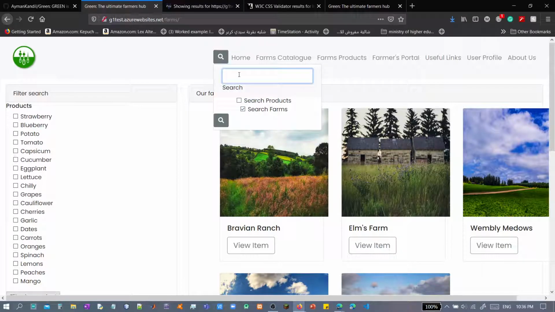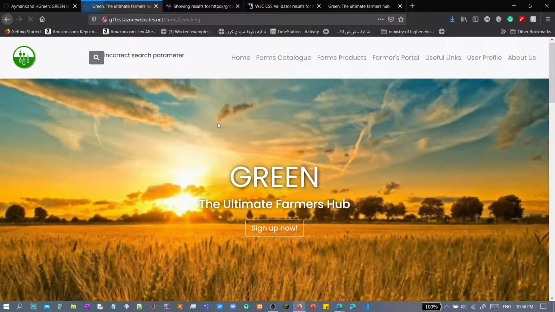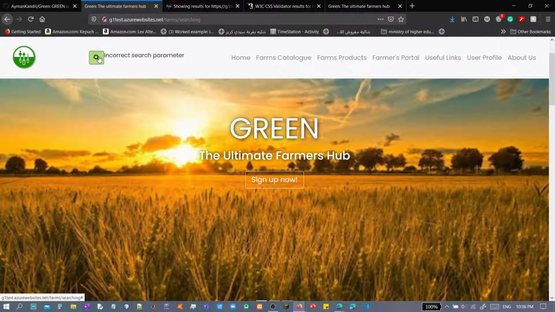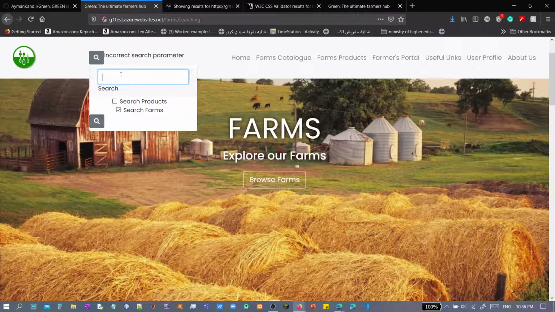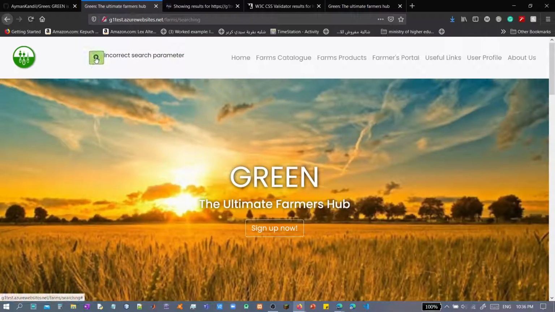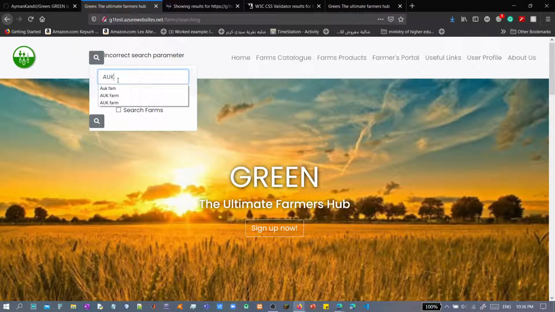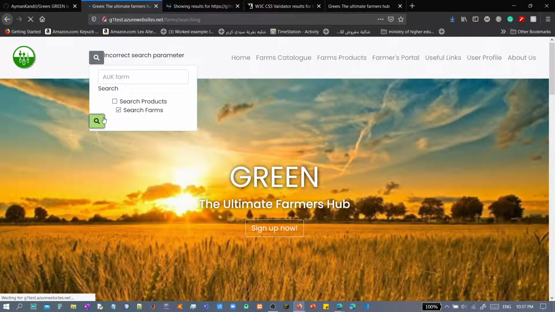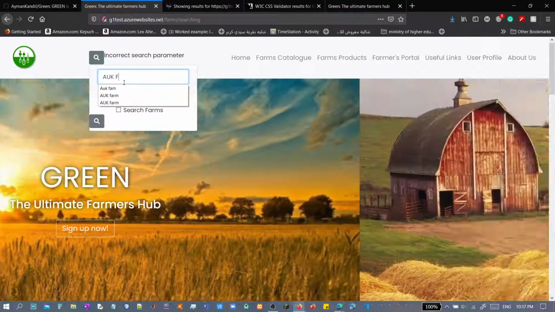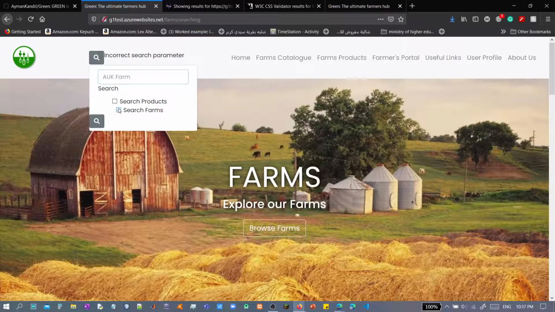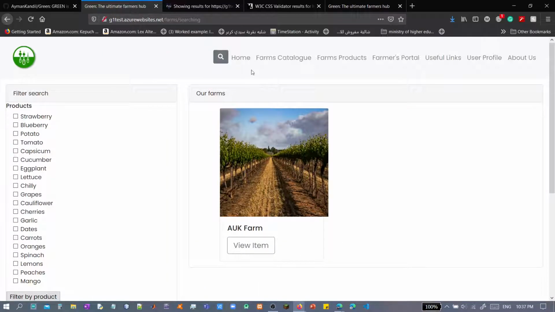So let's say we're gonna search for the AUK farm, and then we click search, incorrect parameter. So let's try, maybe I misspelled it. So this also shows that if we just mention a farm, AP farm, it will give us incorrect search parameter. But if we spelled it correctly, AP farm, okay, the farm is capital, farm, search farms, it will show the farm.